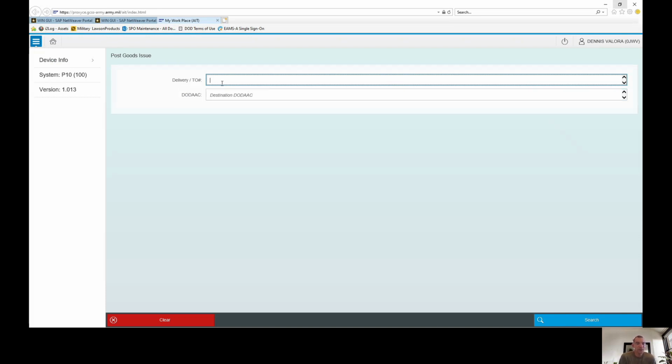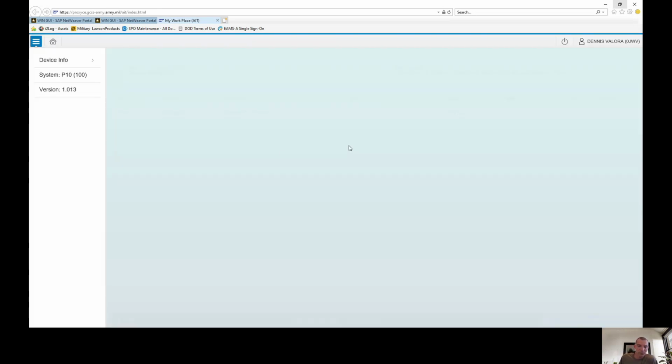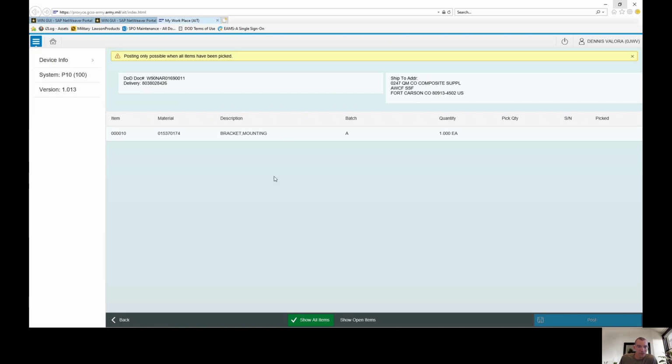Now, when this screen pops up, if you know your delivery or TO number, you can go ahead and put it in. If not, that's no big deal. All you're going to do is hit search, just like pretty much everything you're going to do in the system. Once it loads, it's going to pull up any historical numbers or items that are either going to be deleted or processed so they don't populate anymore, right? It's pretty easy. Once it populates, this is what will come up. You'll see a little error message, posting only possible when items have been picked.